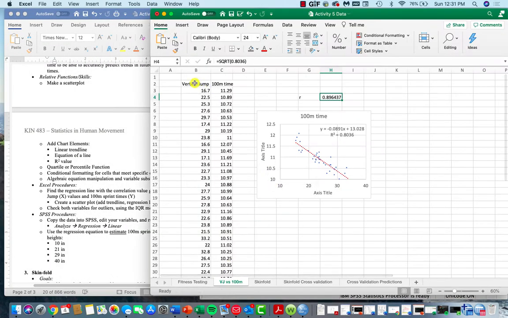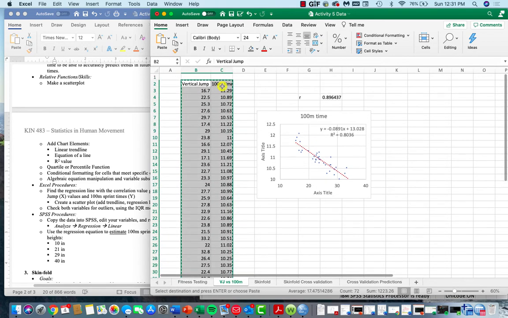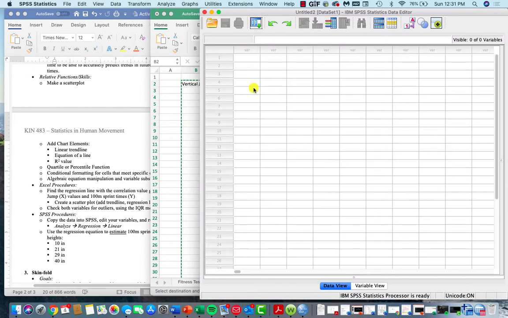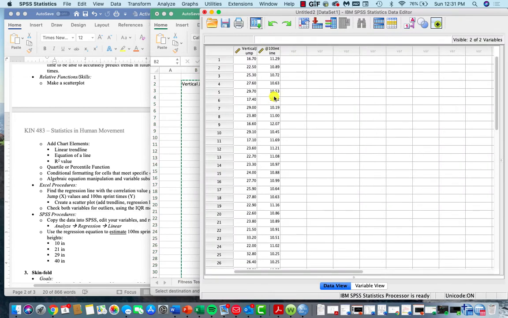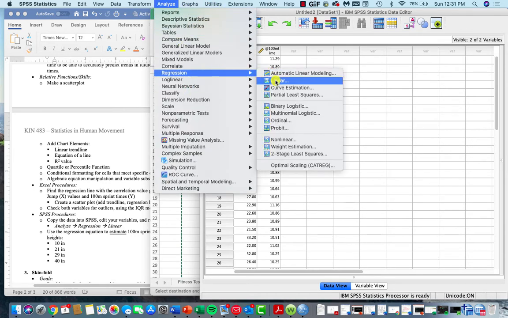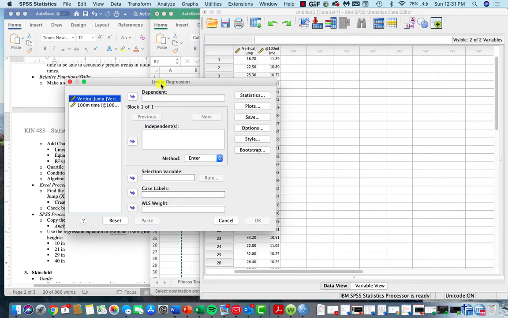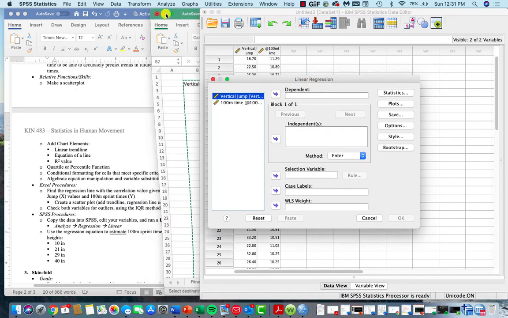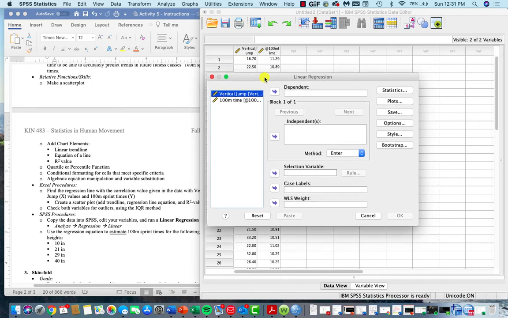And then going back to our Excel data, I'll just copy this information and paste it with variable names in SPSS. From here, if we're running a linear regression, we do Analyze, Regression, Linear. In this section, you're going to have to indicate what your dependent variable is versus your independent variable. In this case, I've given you that information: vertical jump is your independent variable, 100-meter time is your dependent variable.